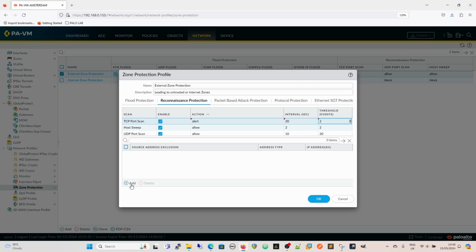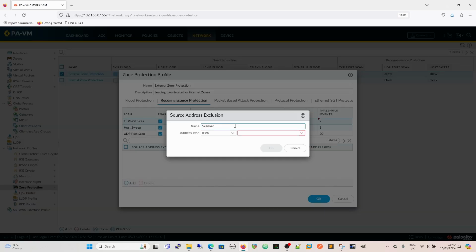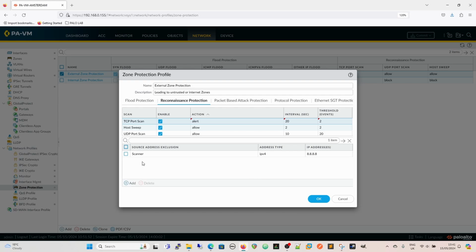Okay, so if you had a scanner and that's on 8.8.8.8, okay, so then we've got that in there, and we click OK. So then anything, of course, source address exclusion for the above, any of these is going to be ignored. Okay.